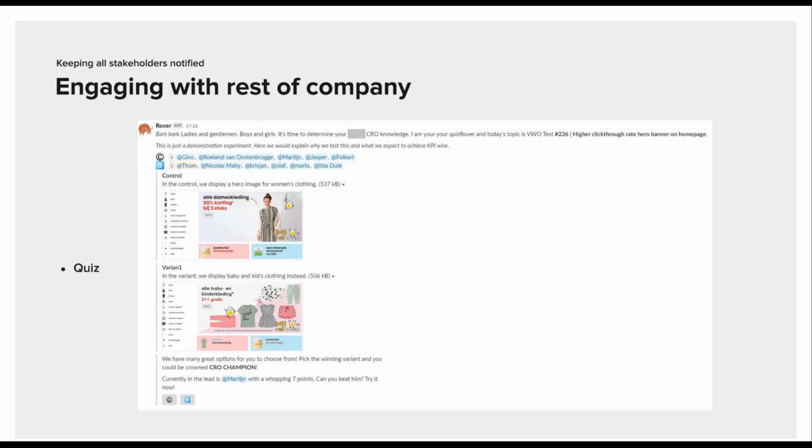Rover was then able to pull this information directly from Jira and input it into an interactive Slack message through which multiple people within the organization could compete. So in this case, we have a control and we have a variation, and people could vote on which one they think will win. What's very interesting about this is that people who are not involved in the optimization program tend to do just as well in predicting, or even better, than seasoned optimization specialists. So that really highlights also the need for having an optimization program.